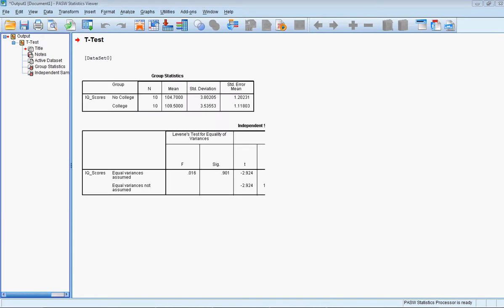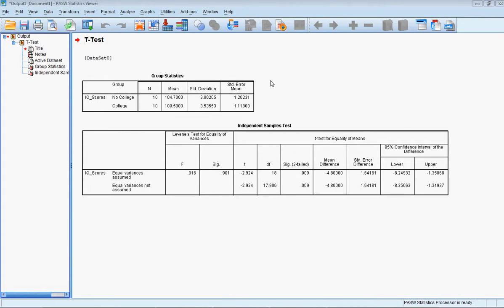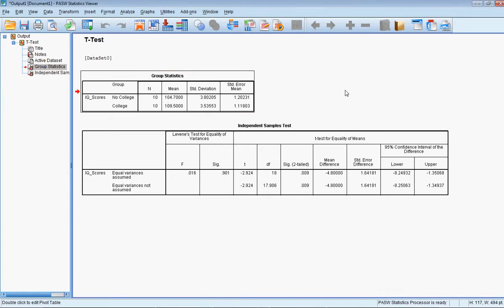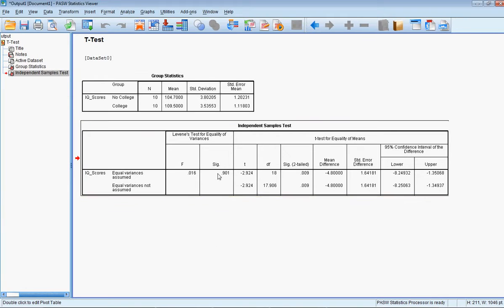And our output window pops up. Just like before, we get one table with descriptive stats. It tells the sample size, the mean, the standard deviation, and the standard error for each one of our groups of people, no college education versus college graduates. And below that, we see the table containing the inferential statistics. You can mostly focus on this middle part of the table. We have the t-score, the degrees of freedom for our two groups, and the p-value that corresponds to that t-score at those degrees of freedom.